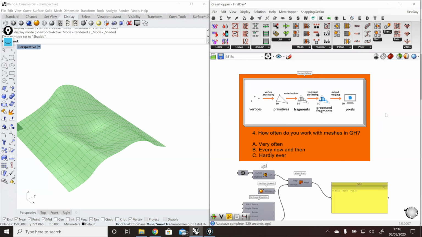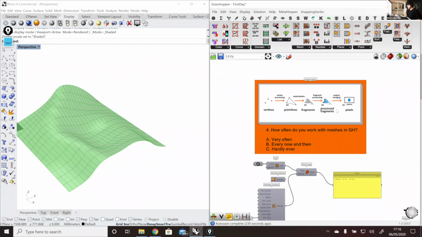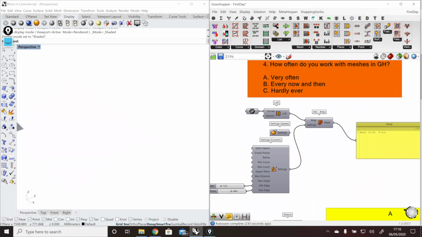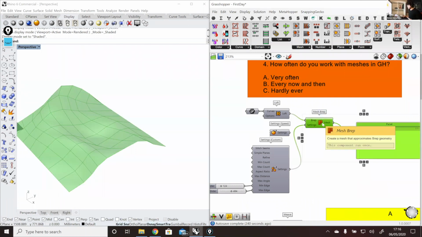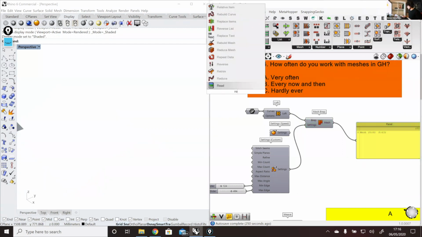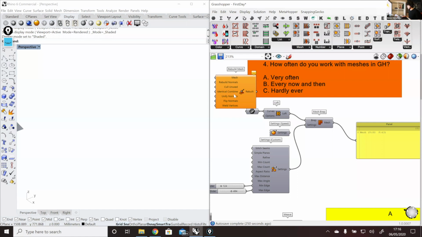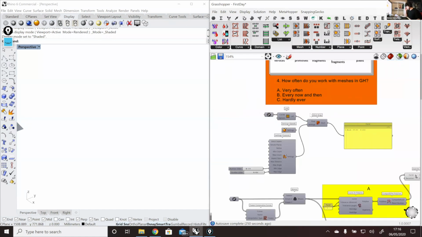What about situations where you're starting from a mesh that needs to be optimized? Good question. Well, there are some rebuild components, but they are not really very good in Grasshopper. So there are rebuild mesh components, but they are not really good. And yeah, I haven't thought about that one, to be honest.